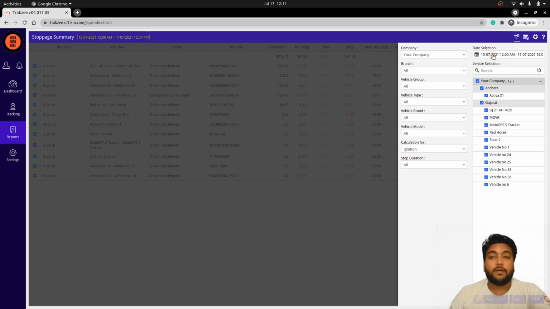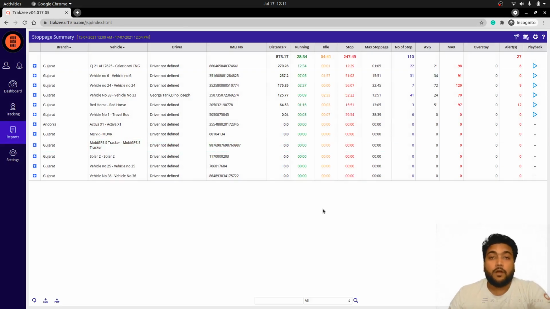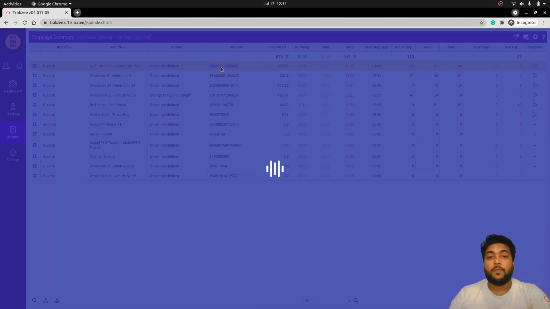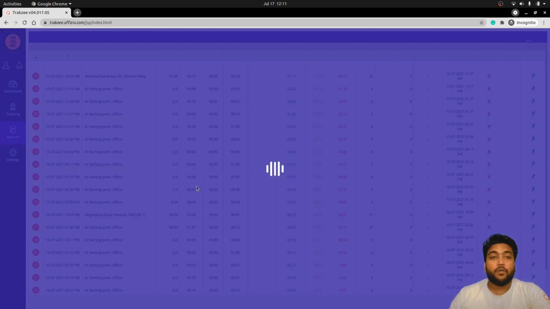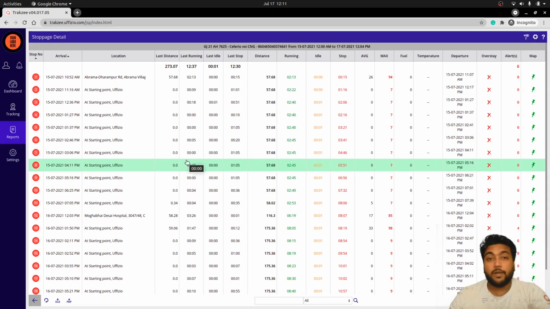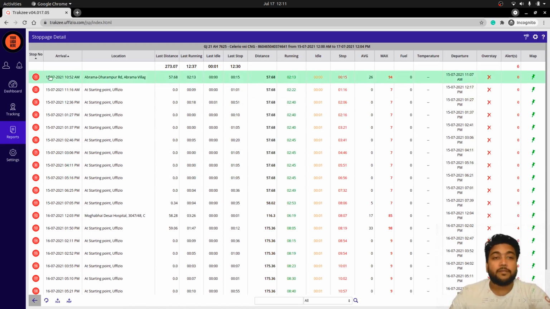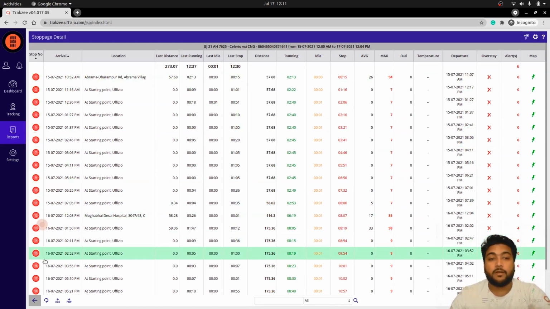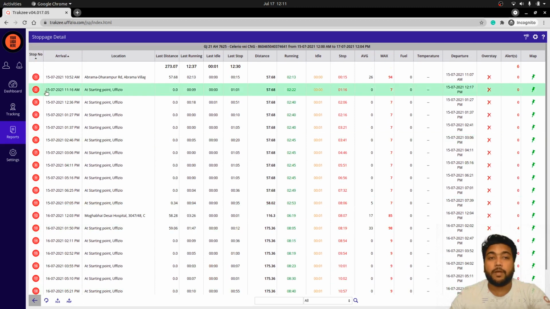Now, the date filter can be selected, and based on the vehicle selection, the summary record will appear. Based on the summary record, if you want to view detailed information on where exactly the stoppage records are available, you need to double click this record. When you double click the record, you will be navigated to the stoppage detail report, wherein the total number of stops done by the vehicle will appear.